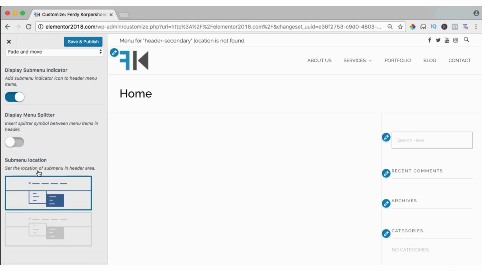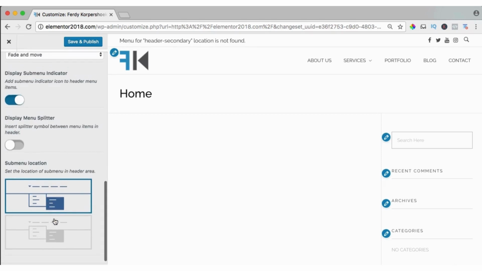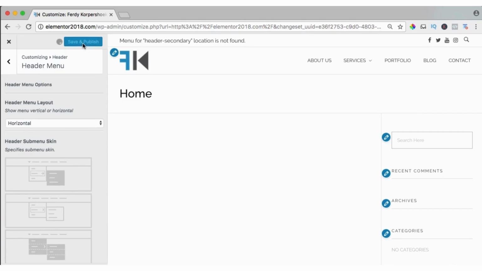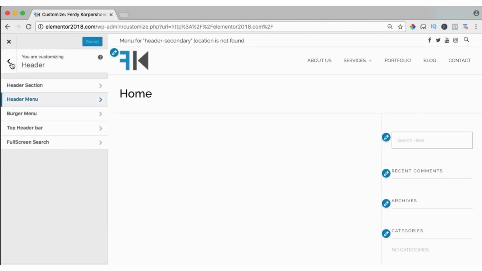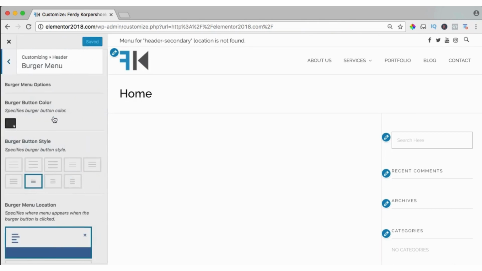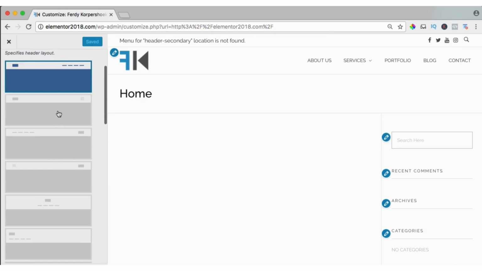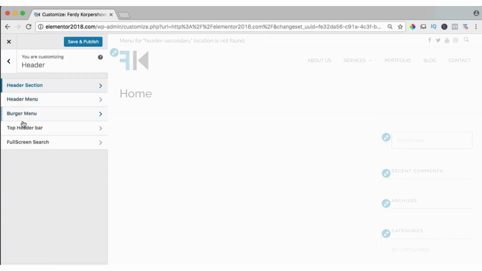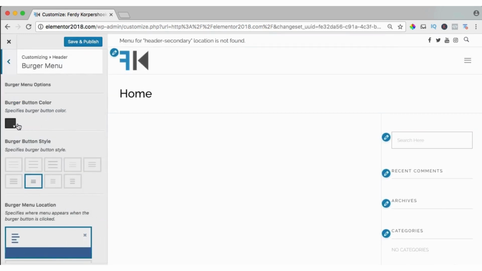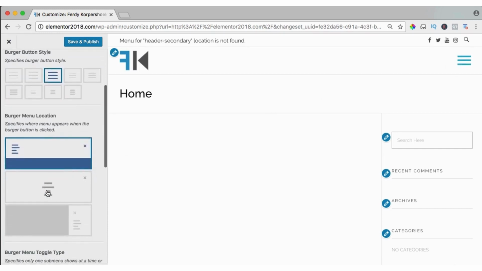Here you can select the location of your submenu. I save it and I publish it and I go back to the burger menu. This is only if you have a burger menu. So if you go to header section and you say, I want the menu to be like this, and you go back, you go to the burger menu, you can change the color to this one. You can change the form, make it bigger, like that.